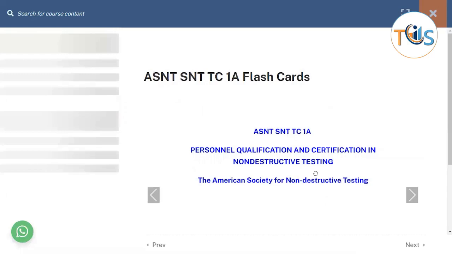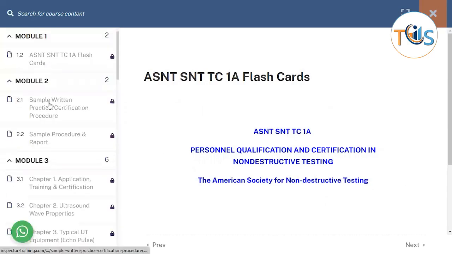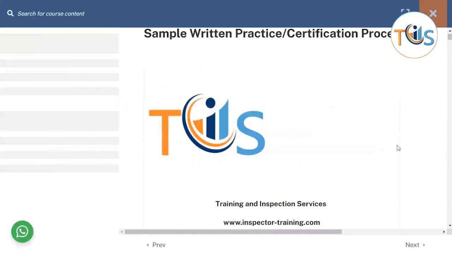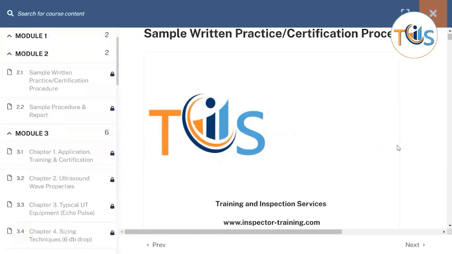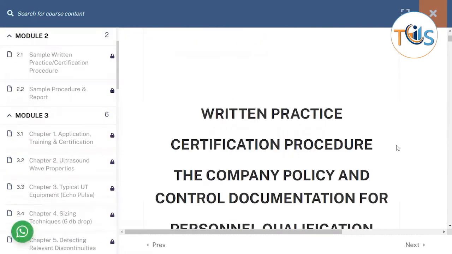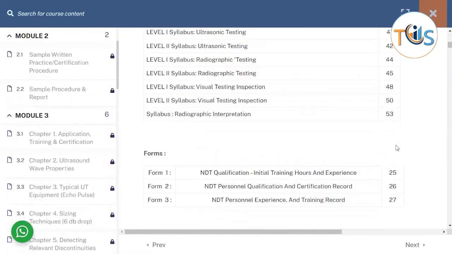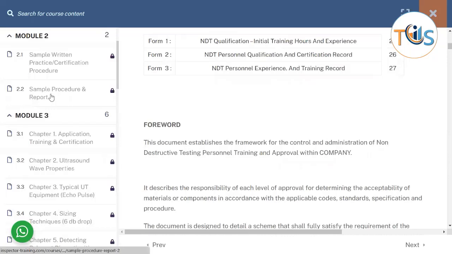You can see that this is a flashcard, the highlights of ASNT TC1A. And then we go to sample written practice, certification procedure. And the typical certification procedure, we'll go through it, and all our courses come with videos. It's very user-friendly, and we go through all this and we explain what this means, plus you've got the written format of that.